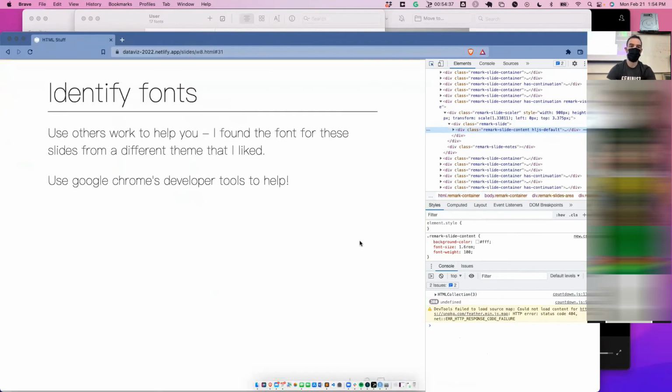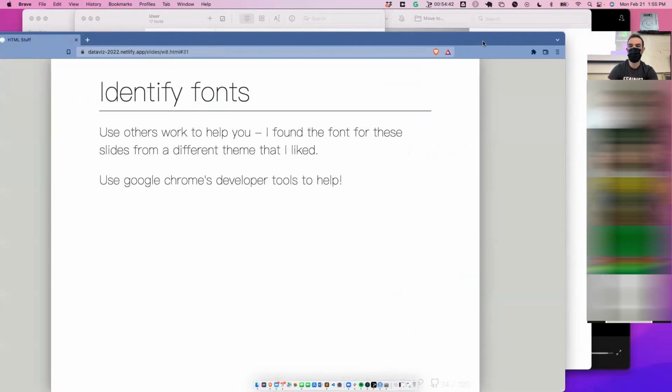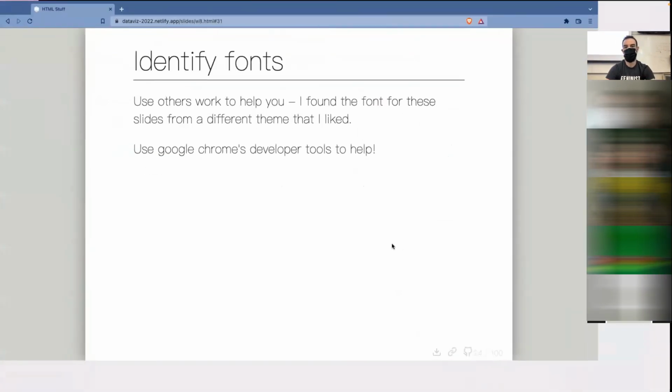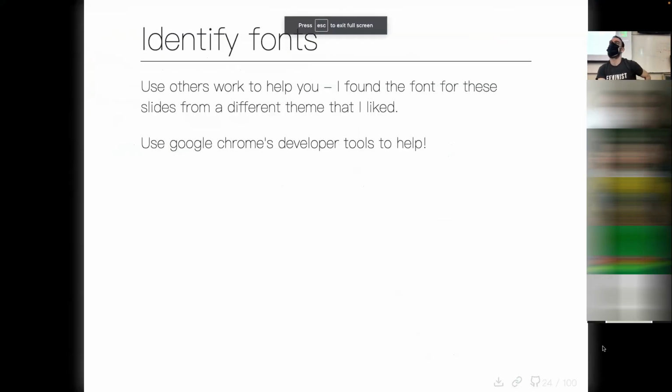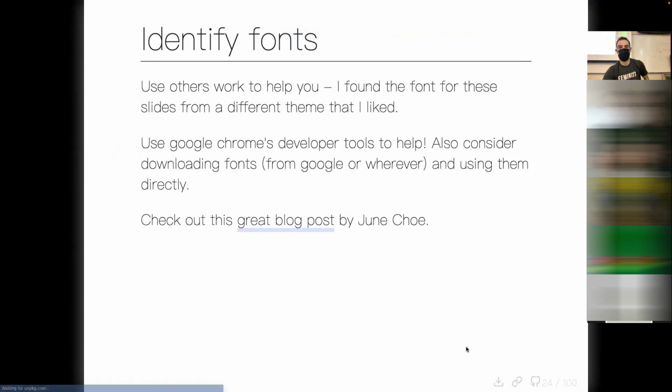All right. So use other people to your advantage. If you find something that looks really nice, go ahead and try to identify that font and then grab it if you can. There's also a lot of fonts though that are proprietary and you have to pay money to get. So not all of this is open source.